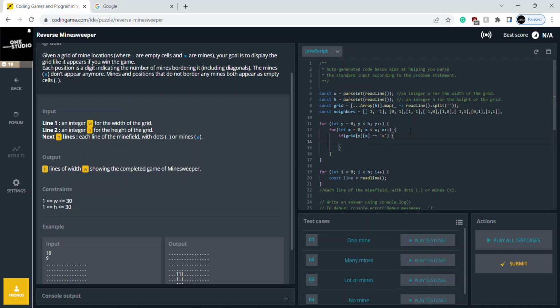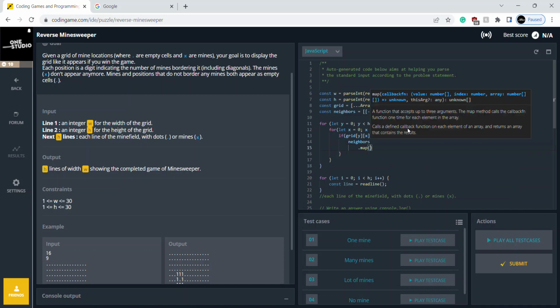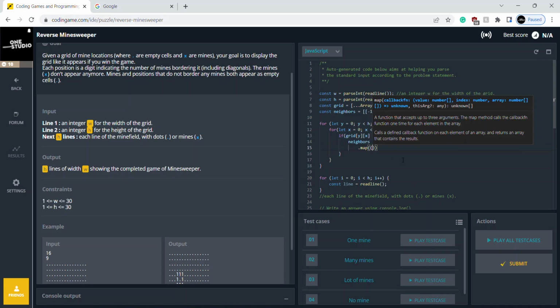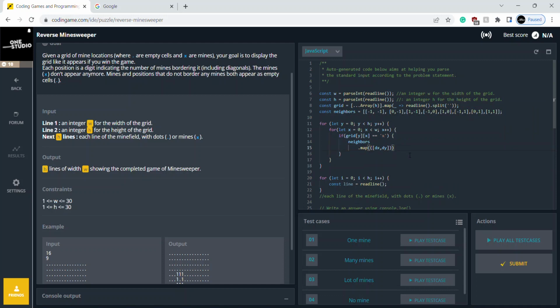We will use neighbors, and the first thing I'm going to do is map. I already explained what map does on the previous lines. So let's use dx and dy. That's for the difference in x and the difference in y, like width and height. And we will use the arrow function for this. So let's do x plus dx, y plus dy.